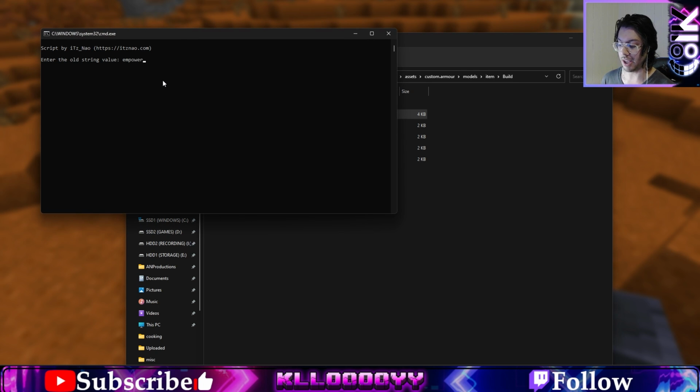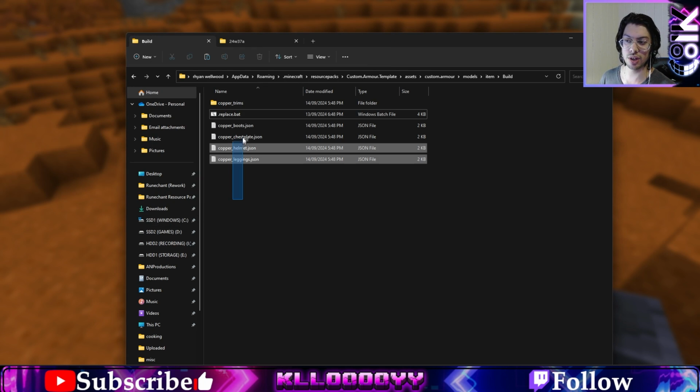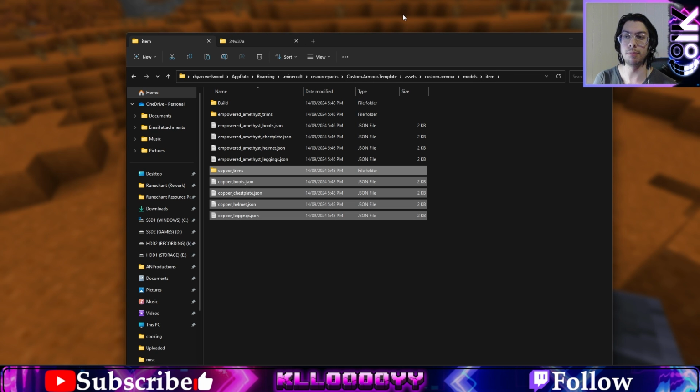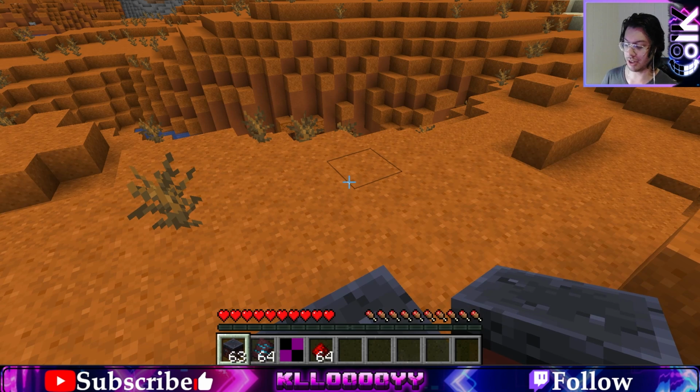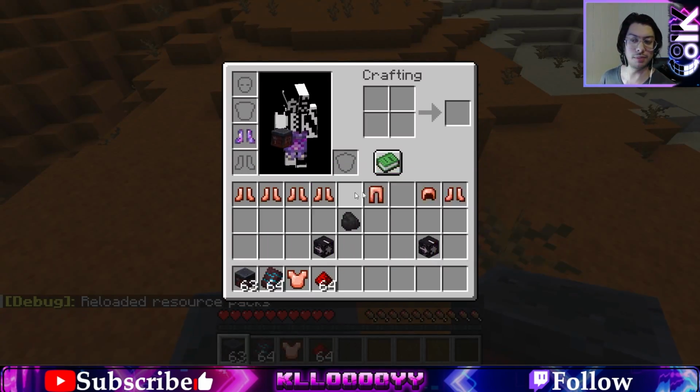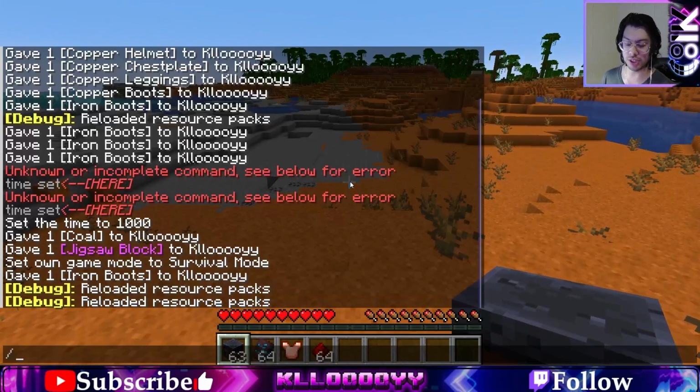So we can take that empowered amethyst and put it back to copper. Nice and simple. Again, just type in the current word and then the word you want to change it to. It will do its work. And then we can take all of this, copy that, and put that back in the item folder. We can then reload the texture pack. And now we have both amethyst and copper completely functional. So again, it's all assigned through components.